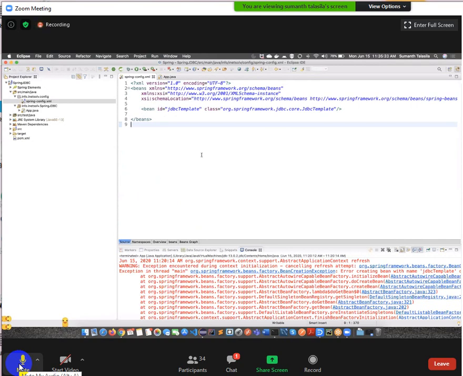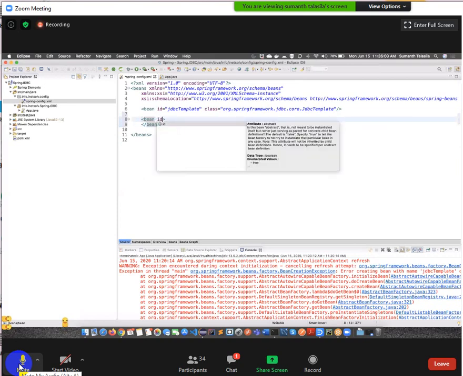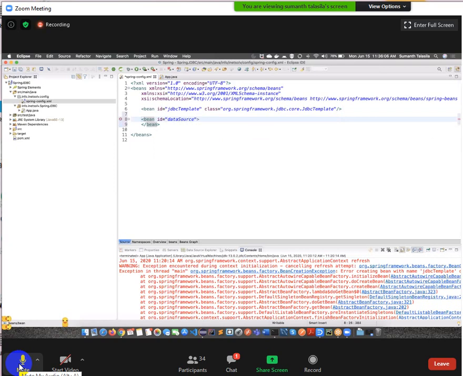Are you comfortable with that? Yes, sir. Help me to configure the data source. Try to make an attempt, I'll help you. You need to provide the bean ID. I have to write the bean tag. Let's add the bean tag. Bean ID equal to dataSource. Class: DriverManagerDataSource.